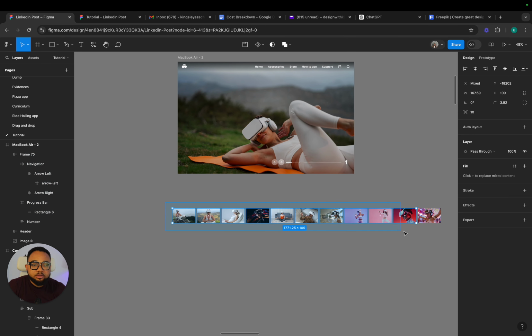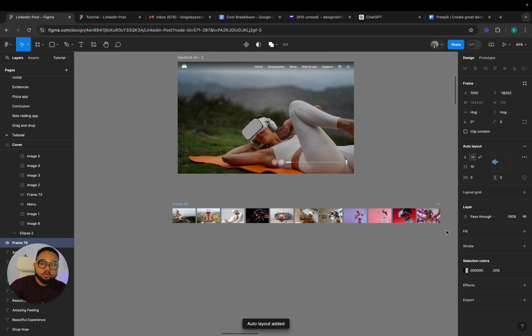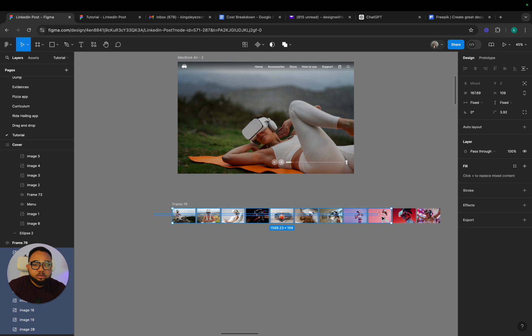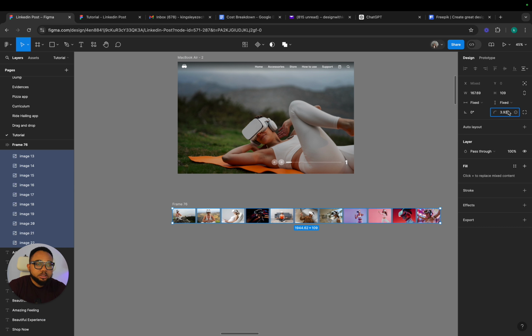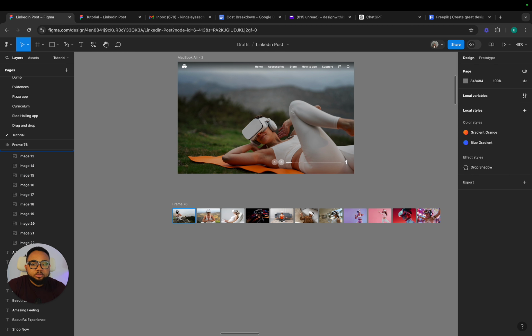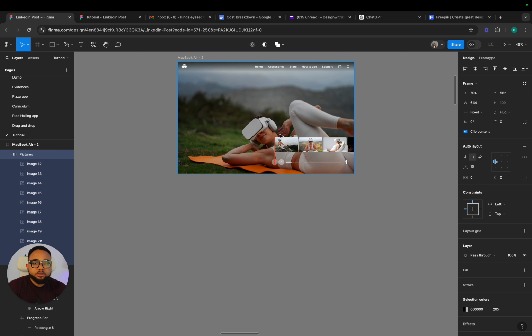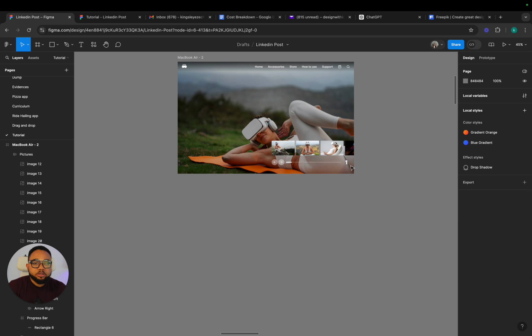Next thing to do is to select all of this and add auto layouts. Make sure I'm going to select all of them and give it a corner radius of 5. So what I'm going to do now is to call these pictures, then click contents. Now it's time to move it inside a frame. Get this to stay here.